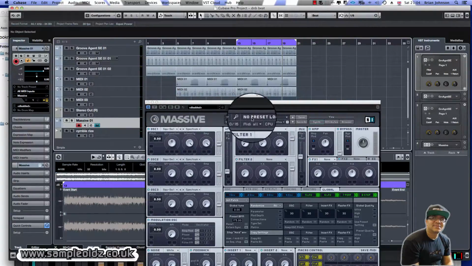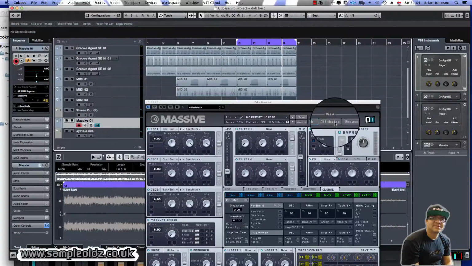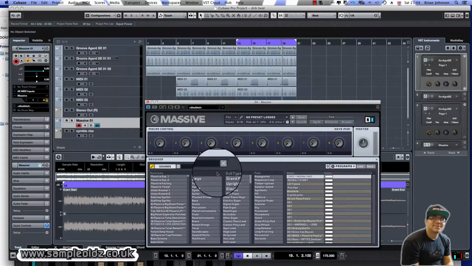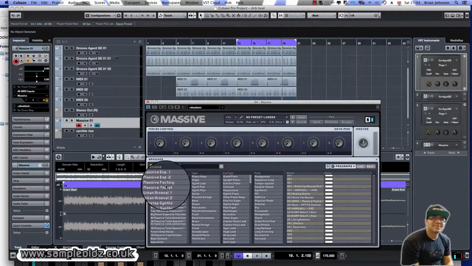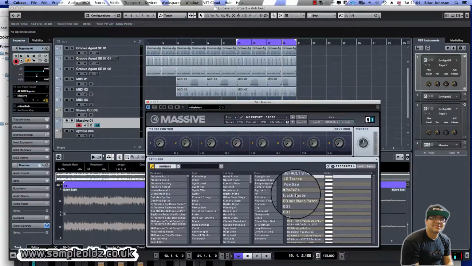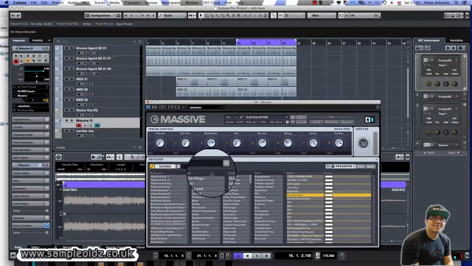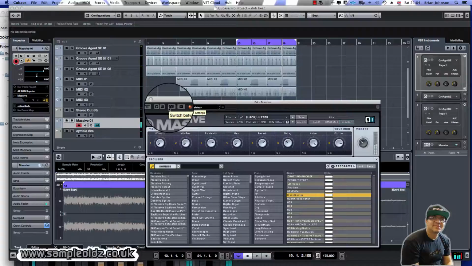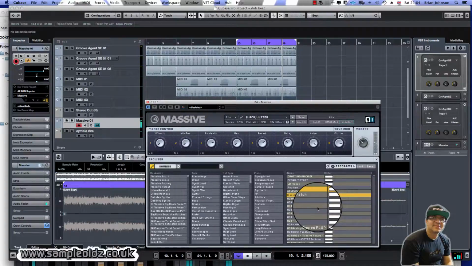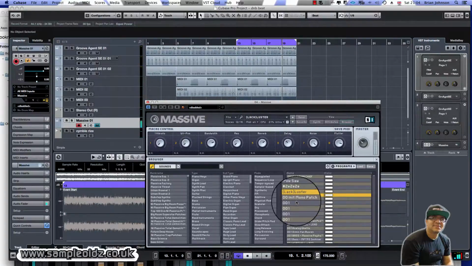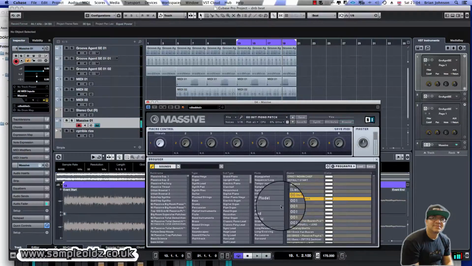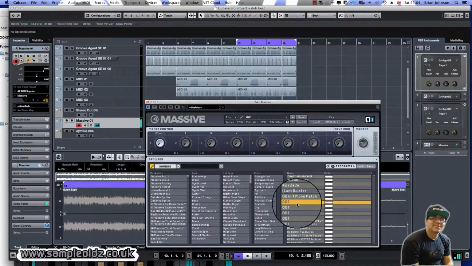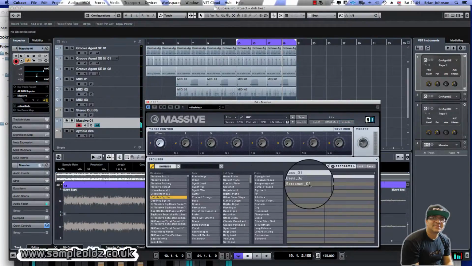Okay, so we got the Massive up here. I like to use a browser because I find when I click this, it slows the computer down. I don't know why, it's really weird. But yeah, we got some interesting bits and bobs in here. These are all kind of stuff you can get about. Let's have a look. Interesting. Dub simps.